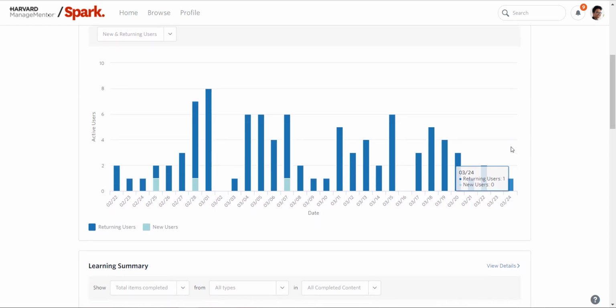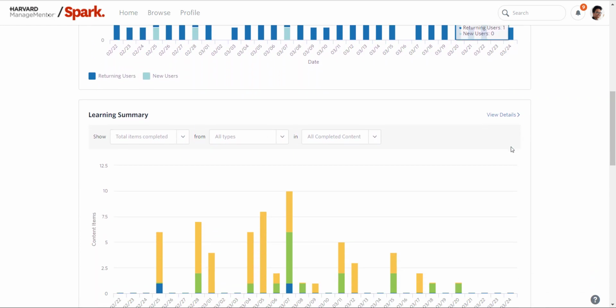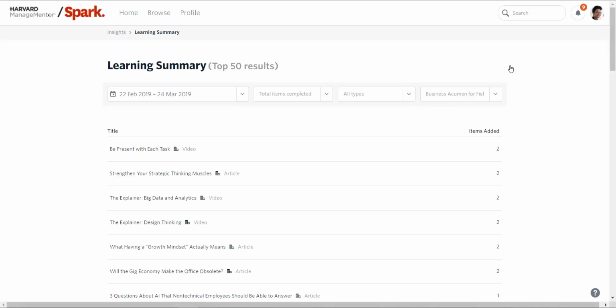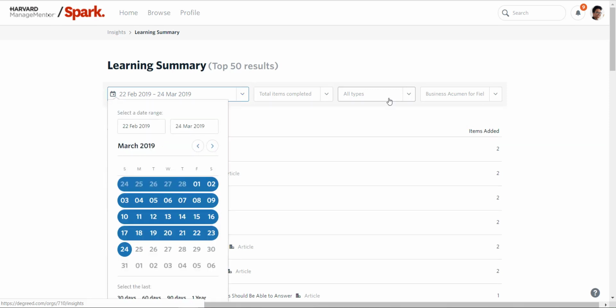The Learning Summary makes it easy to see the most popular content formats at your organization. When you click on View Details, you can dive deeper and see which content assets have been completed or viewed in aggregate in a customizable time frame, filtering by type of content or group.